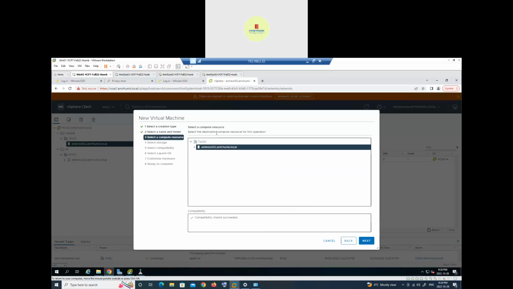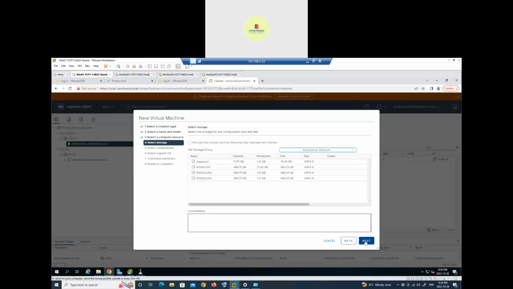Yes, that's select a compute resource. Which hypervisor is it running on? Yep, this hypervisor, which is okay. You know, there's this compatibility box. This needs to be green. So it is green. So far, so good. Normally, if there is something wrong here, the errors or warnings will appear here. Next.